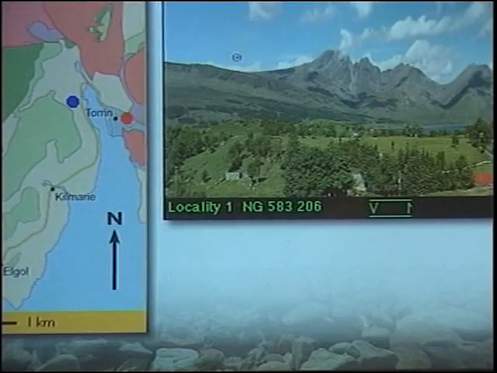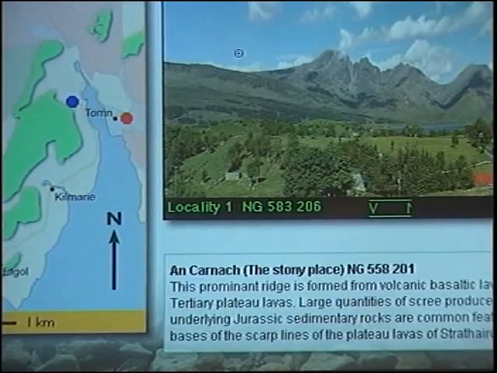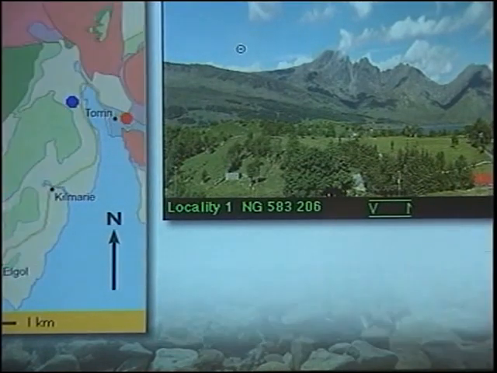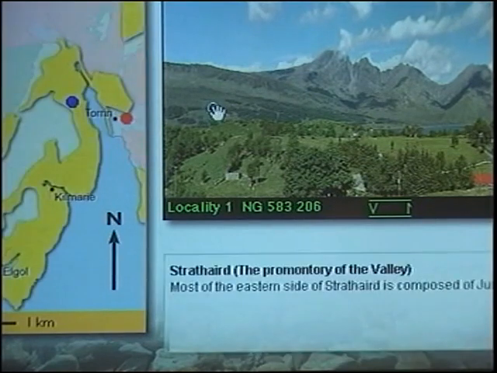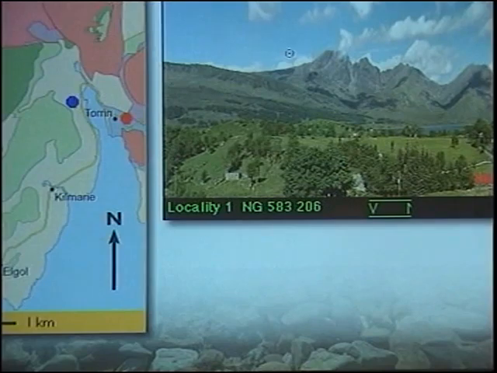In this case, an information window appears at the bottom of the screen, and the geological map on the left changes to highlight the geology of the area you've selected. Different field trips contain different amounts and types of information, depending on what the activity is. Let's look in more detail at the field trip window.